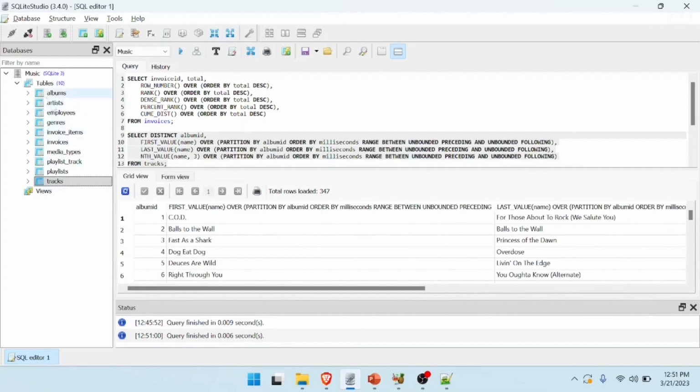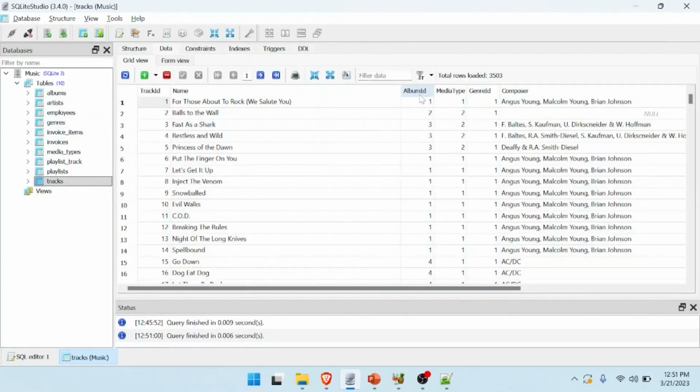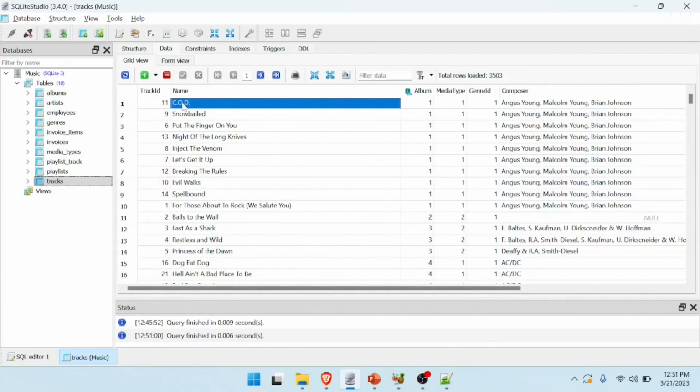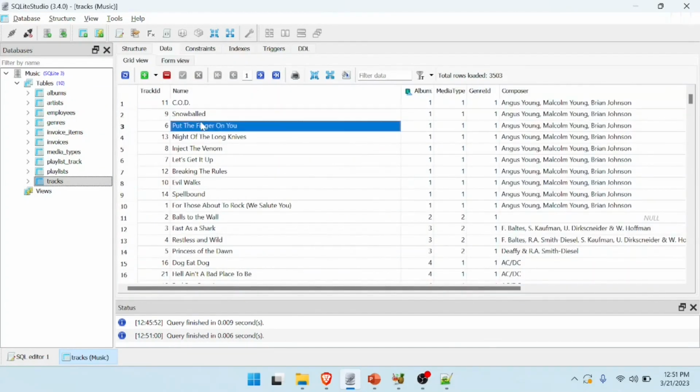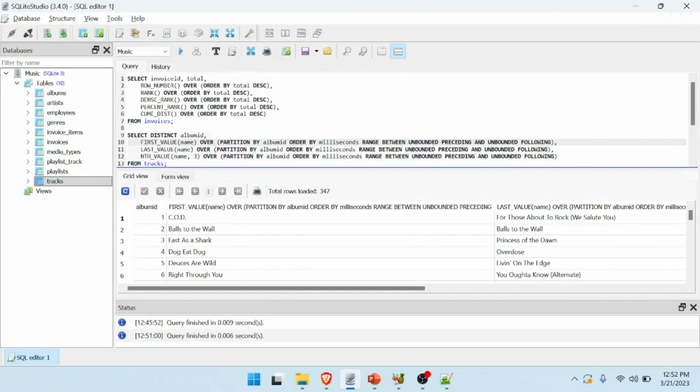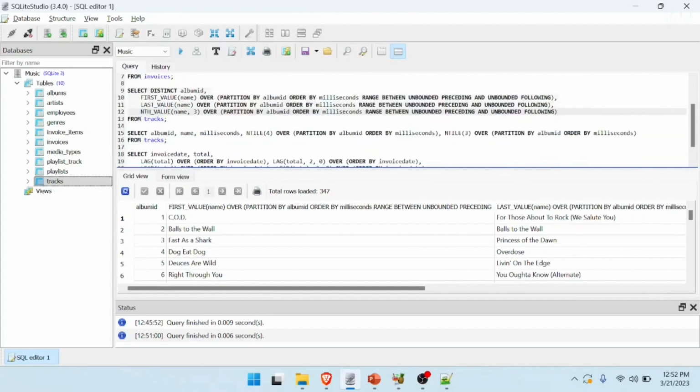Now let's take a look at the data. First, let me sort by album ID and milliseconds. You can see the smallest is COD in album ID 1. The third smallest is Put the Finger on You, and the largest is For Those About to Rock. So that's about the first value, last value and nth value. This is again very important.